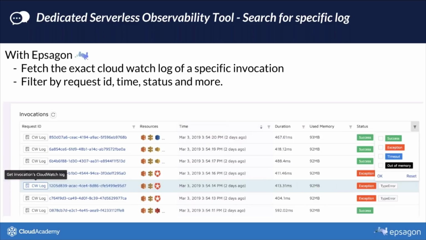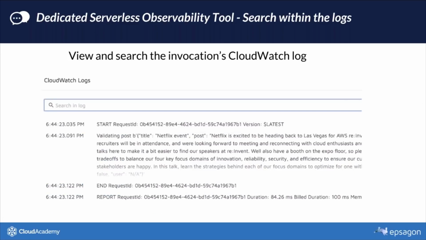Once you find the log, you can also search within the log and hopefully get a much better understanding of what really happened in your function. But the problem that arises with logs, specifically in a highly distributed system, is that sometimes you can't correlate logs between different services or different resources.